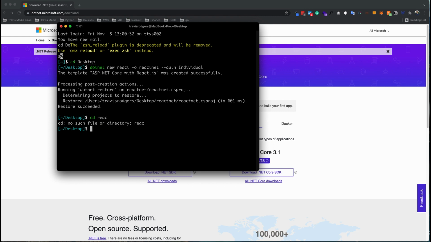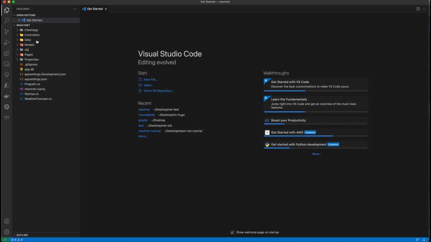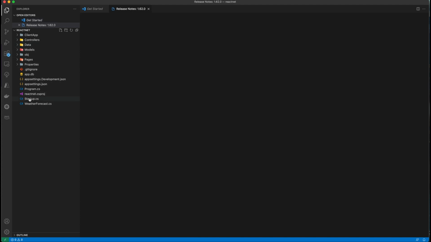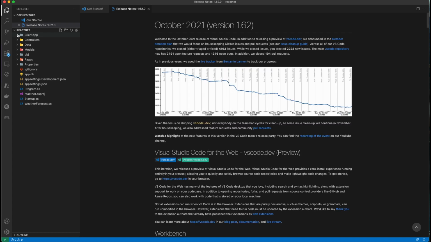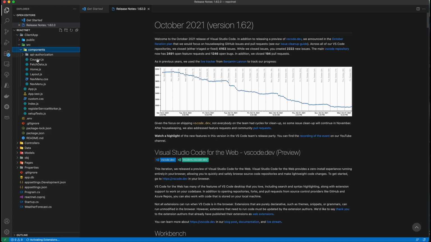cd ReactNet, and I'm going to do code dot to open it up in VSCode. So you'll see here, it's just like any other .NET project, API project. There's no views, but you have your controllers, data, models, pages, all that stuff, your startup file, your app settings. And then up here in the top, the big difference is you have a ClientApp folder. And this is your create React app project. So this is going to have your index.js, your app.js, all of your components. There are going to be a few components set up, and a folder called ApiAuthorization.